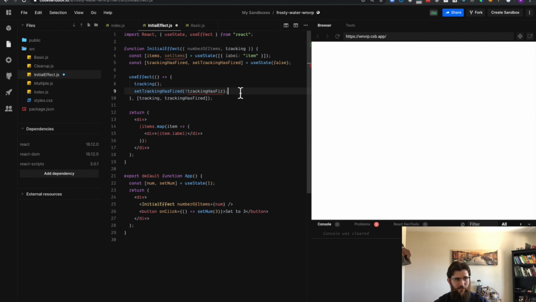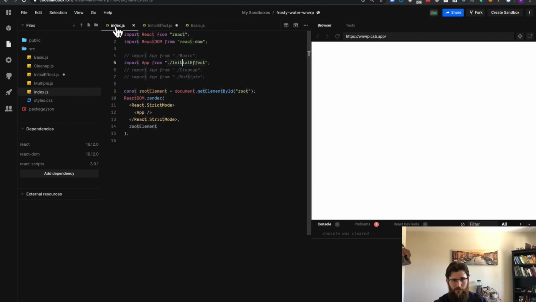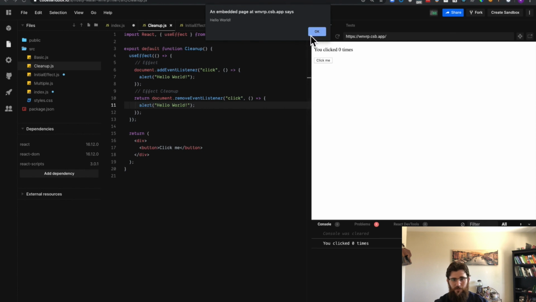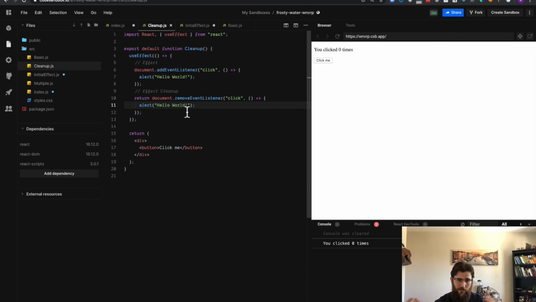Next, I want to go over the cleanup function. So let's go to the index, and we're going to load up this cleanup file. What this cleanup function does is it runs another function whenever this is about to be removed from the DOM, or unmounted. Initially we are adding an event listener called click that alerts whenever you click anywhere. And then we want to clean this up, because if this component were unmounted, if the page were to go somewhere else, we don't want this to still be here. So in order to do a cleanup function, you just return within your useEffect the function you want to run when this component gets unmounted. In this case, we want to remove the click event listener.